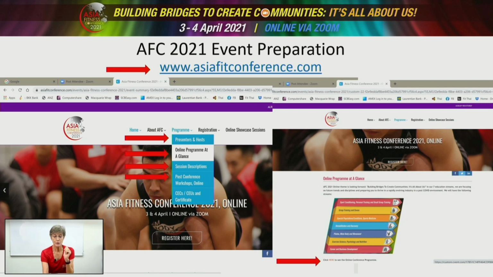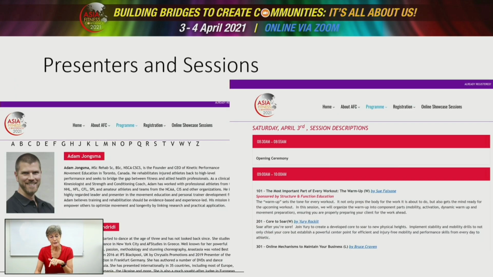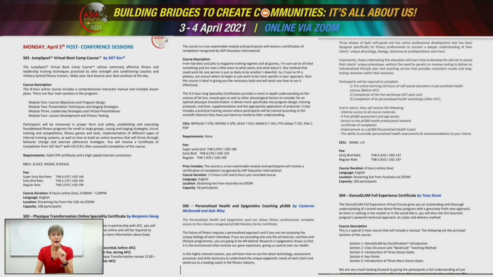So if you go to online program at a glance, there's a click down at the bottom that says click here to see it, and you'll get this. So download that, print it out, become familiar with it, and then go and look up the presenters, the hosts, session descriptions, and kind of pre-plan your event, okay?